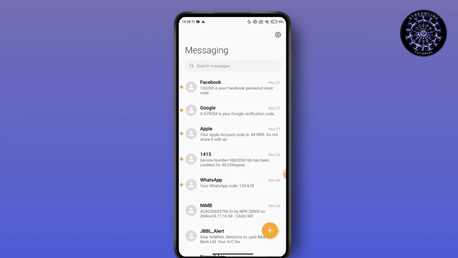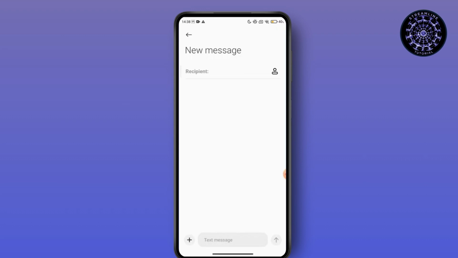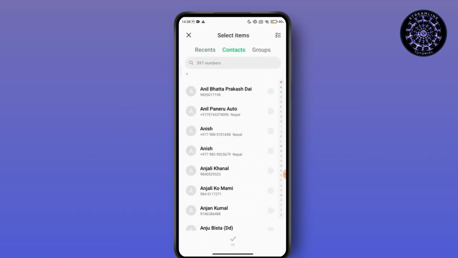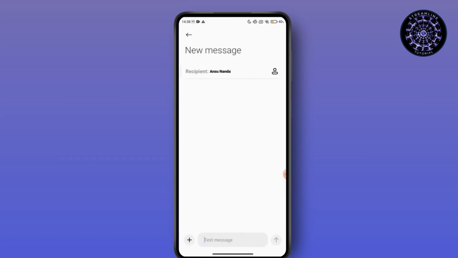So in the messaging app, you have to look for the option to create a new message or the plus icon. You have to tap on that button. And here you have to just go for the recipient and select the recipient. You can type the recipient here, or manually enter the phone number too.